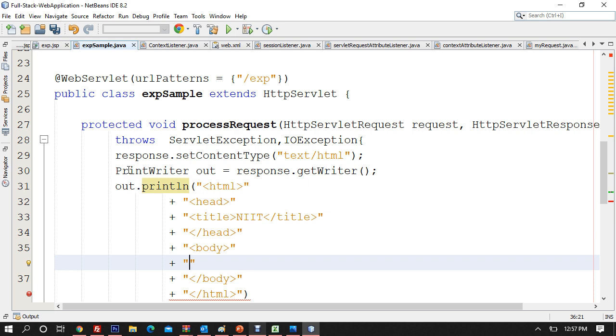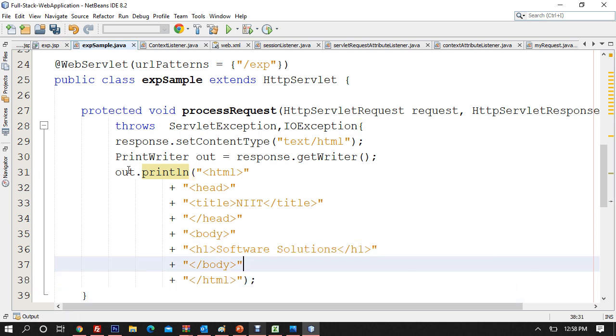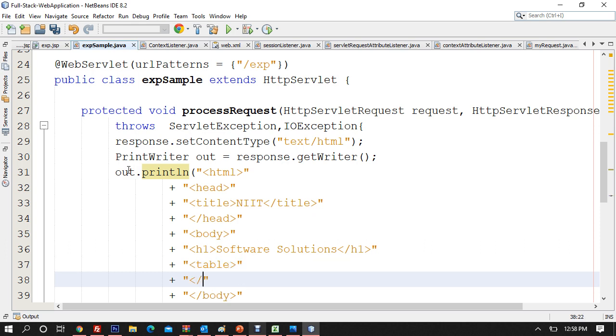Let's say we are going to print an h1 tag. So we will say software solutions, maybe. All right, so let's create a table. So I'll say table and just close down this table right here.